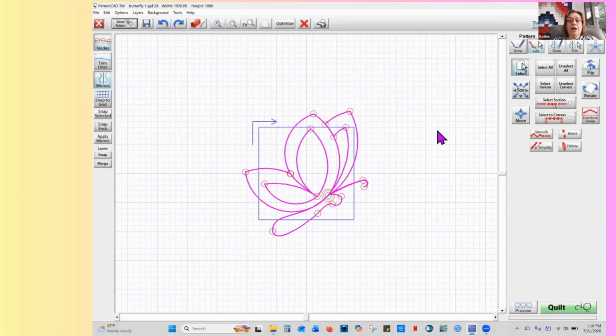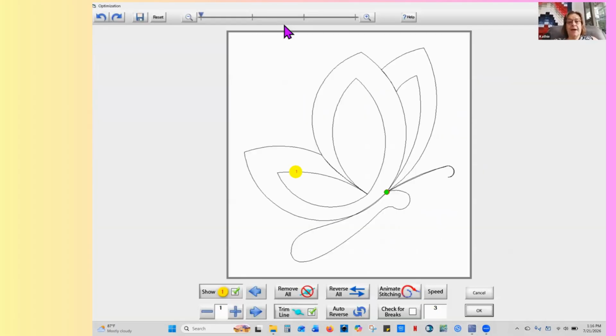The first thing that I'm going to want to do is go to optimize. So now that there's actually something on our screen, when I hit the optimize button, we'll go into the optimize function. Here we go. What I can see from optimize is that I have one continuous line because we only have one red circle with a yellow circle with the number one in it. I can also see where my stop and my start are, which is often the case with blocks. The stop and the start are right up on top of each other and they're not on the outside.